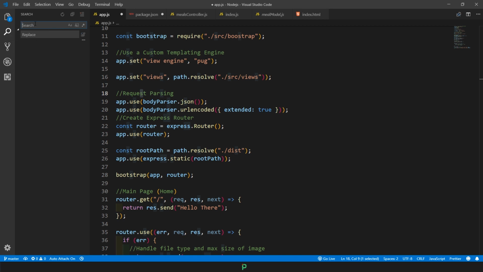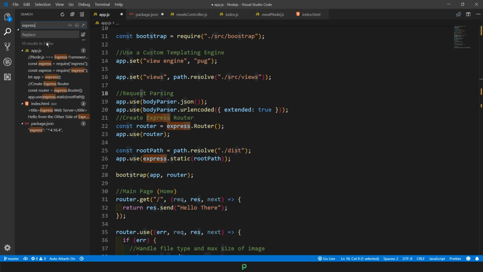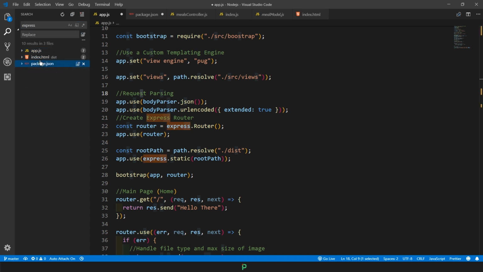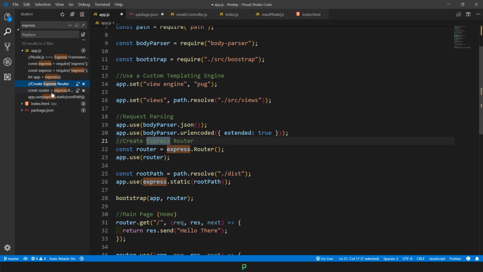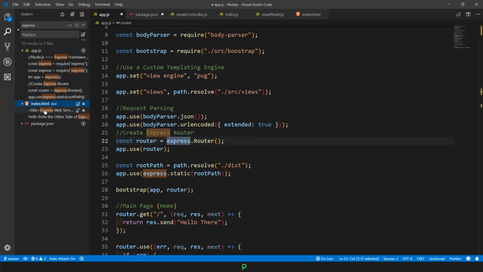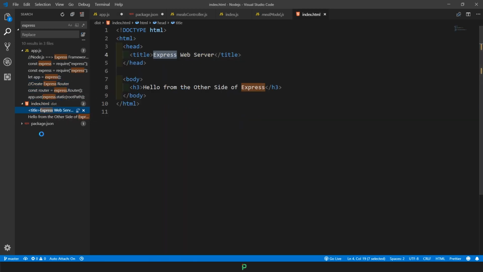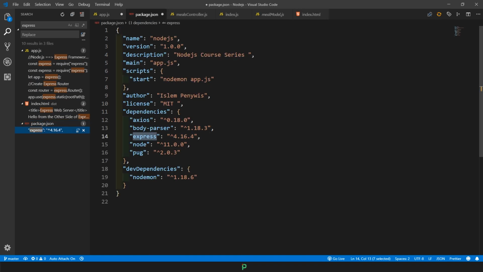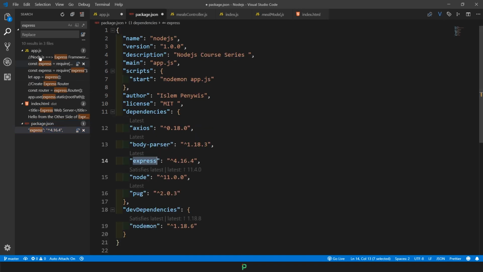We give it a search in here. For example, we can tell it to go and search for Express. So there we go. It searches for Express on all of the files. So Express is actually inside of app.js, and it gives you a line inside of that. You can just jump into it. I can clearly see in here that Express is also inside of the index.html, and the package.json also has an Express keyword in there, and you can easily go through it.